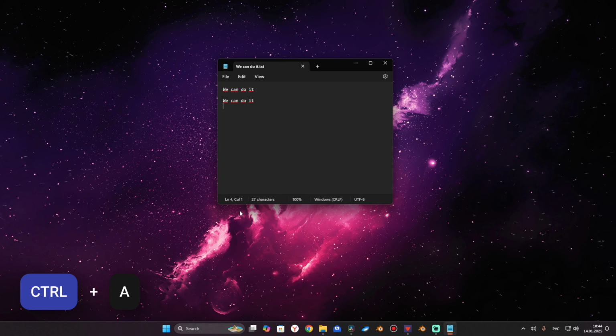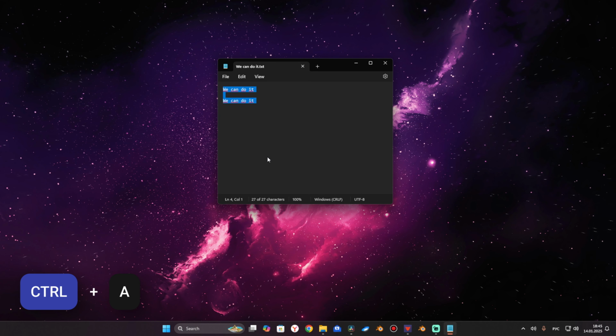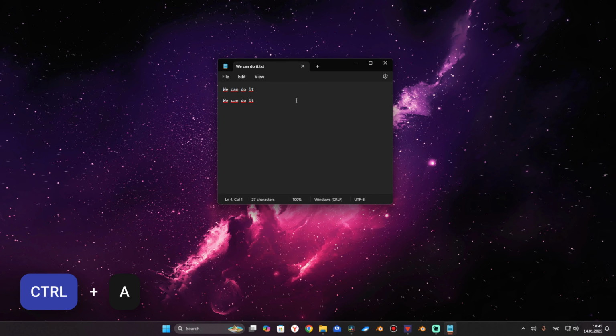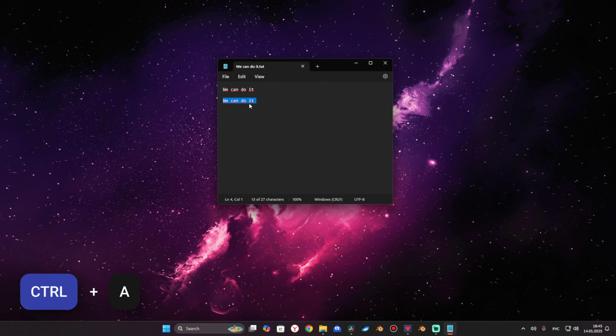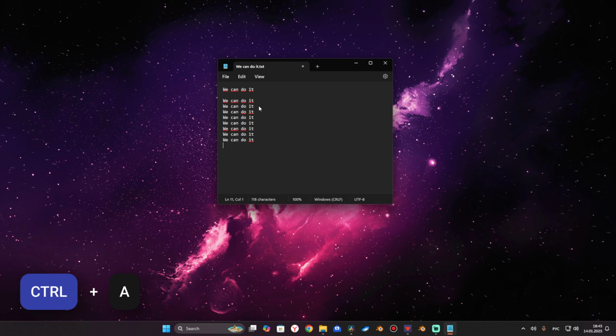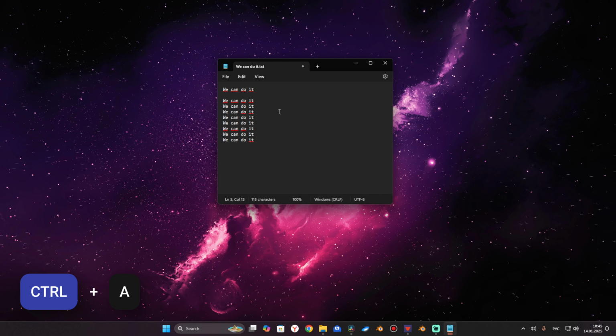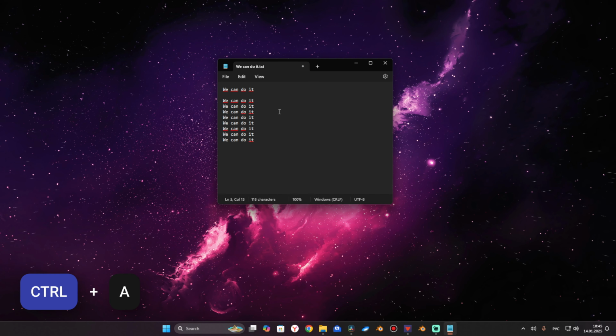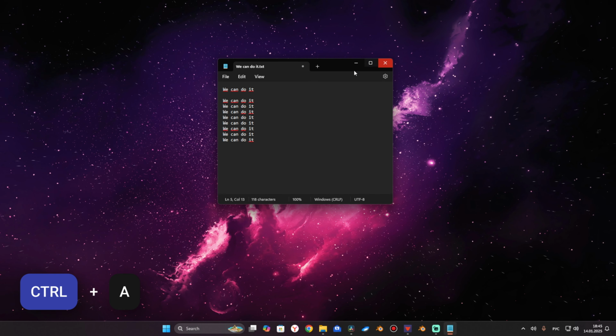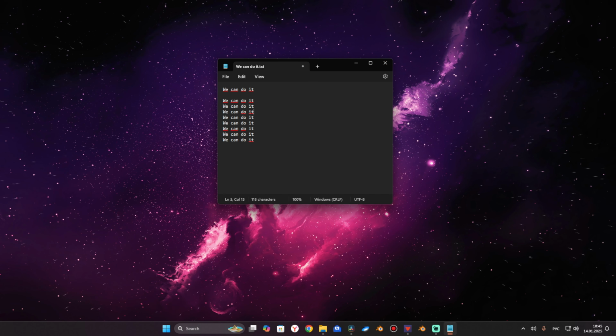Ctrl+A. Imagine you're working with a huge text document or a folder filled with files. Instead of manually highlighting everything, Ctrl+A selects all content instantly. This shortcut is particularly useful when you're archiving files or applying bulk actions like deleting or copying.